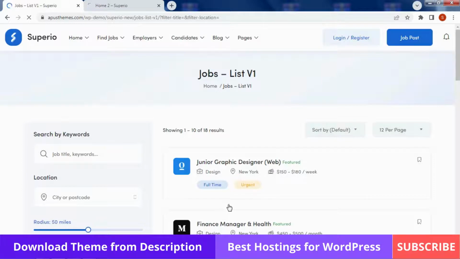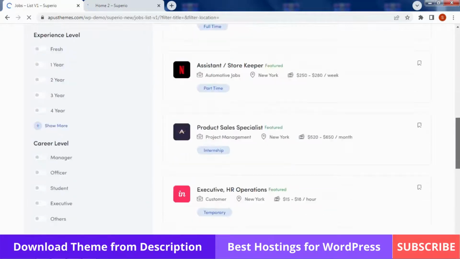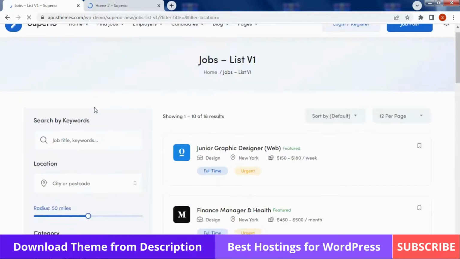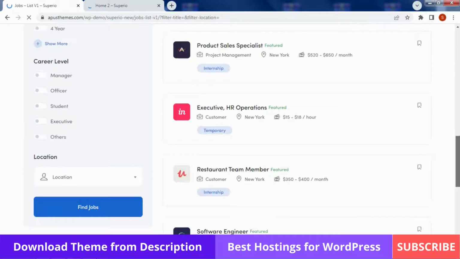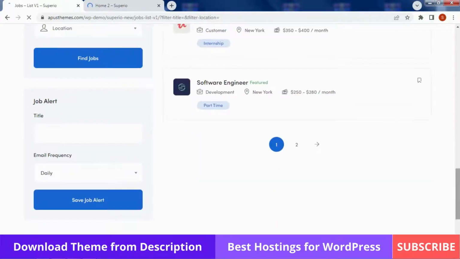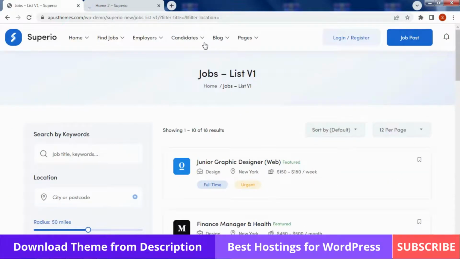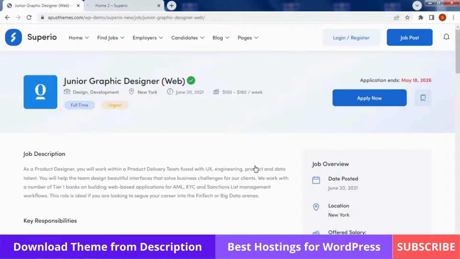Over here, you will be able to see that we have a list of jobs that are available. On the left hand side, you will be able to filter the jobs. You can also add an option for job alert. Let me show you an example of a job listing page. This is a job listing page.